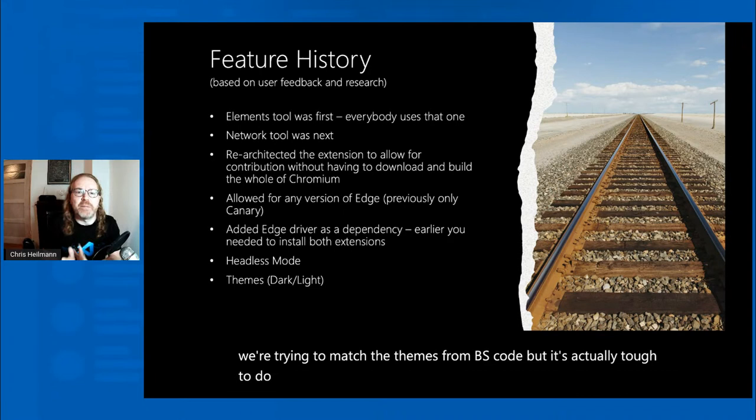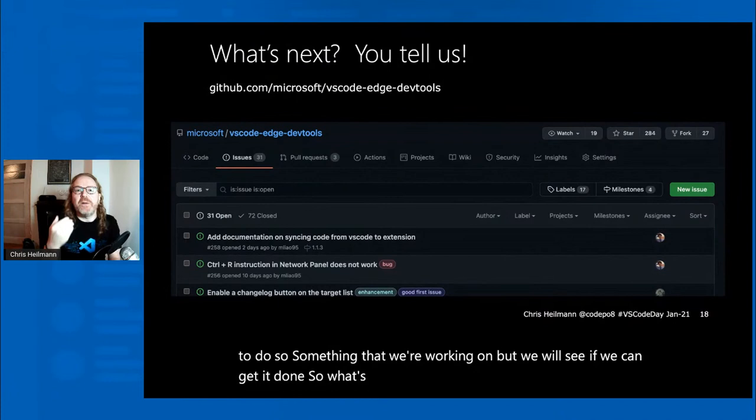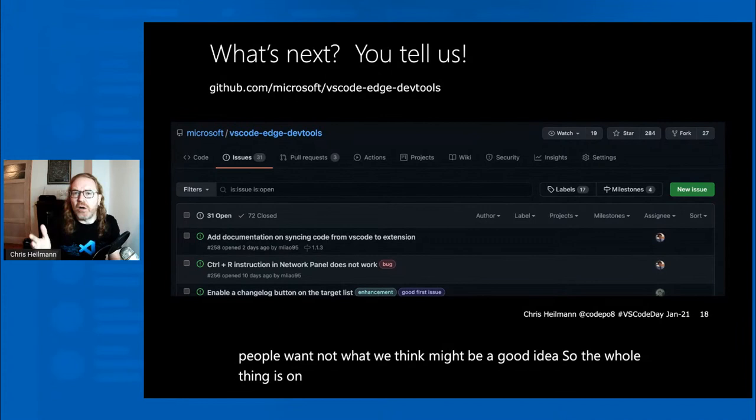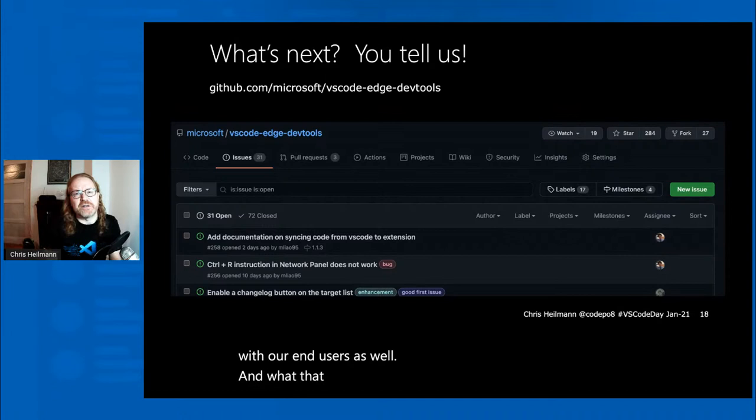So what's next? I wish you'd tell us. Like, we really want to do things that you use later on. We want to put things in there that people want, not what we think might be a good idea. So the whole thing is on GitHub. That's where we do our interaction with our end users as well. And what the telemetry says of the browser also, it tells us what we want to build next.